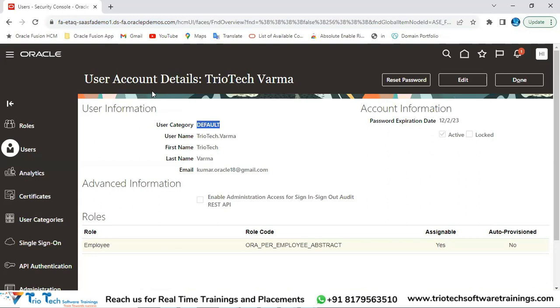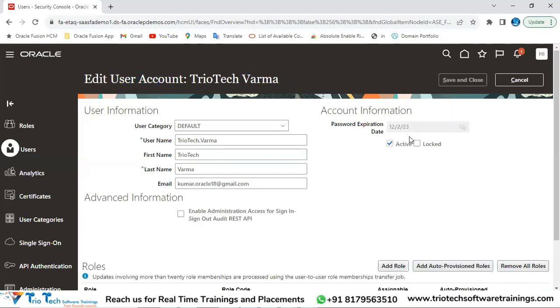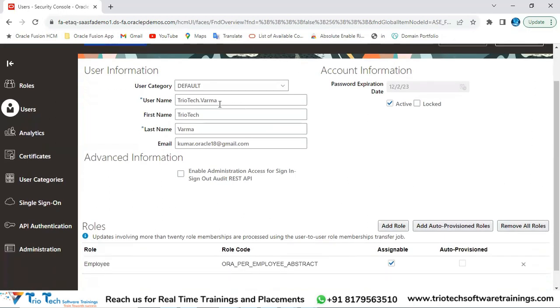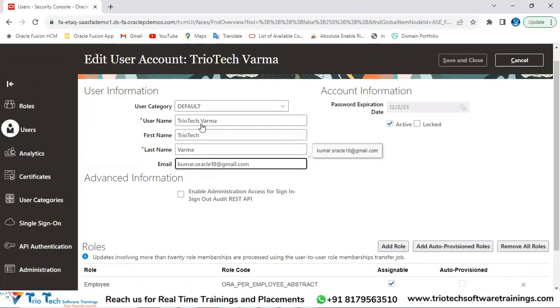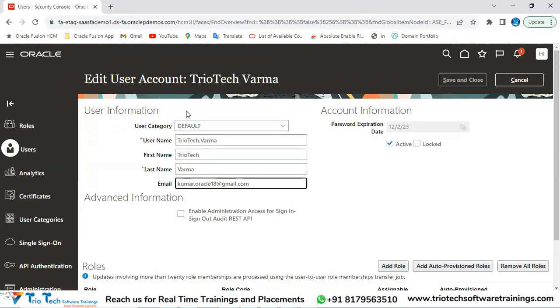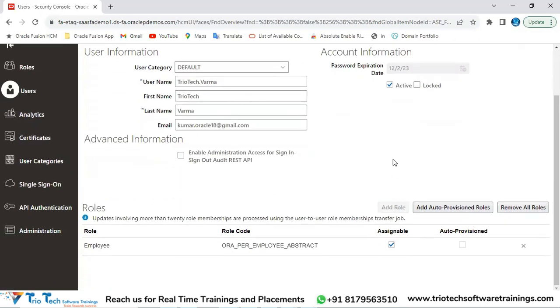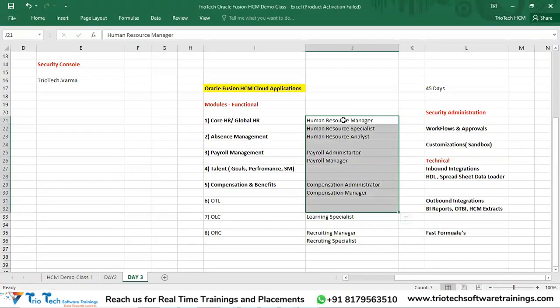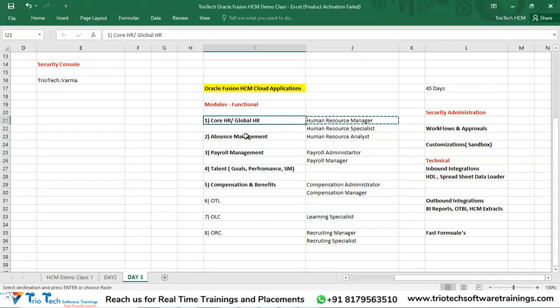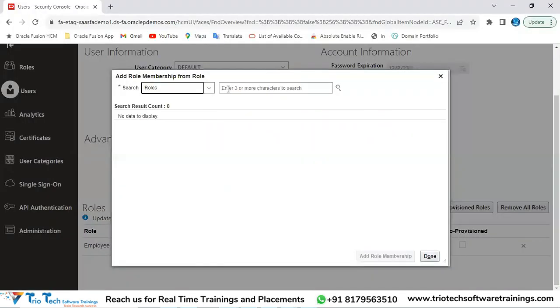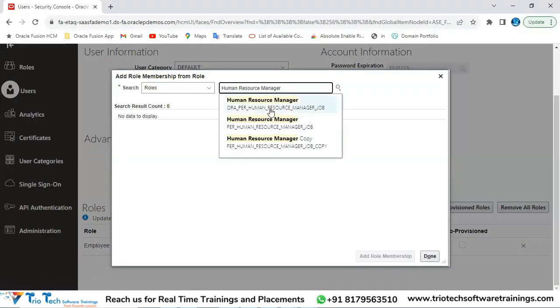So once you come to the user account details tab, team, click on the edit button here. Further, if I have to add more rules, click on the edit button. Not only that, team, any username corrections I want to do, first name, last name, email, anything related to the employee I want to correct, I can edit and do the correction from here, team. Then come to roles, add role, then add further more roles, team. I want to give access to core HR, absence and talent modules. Then add those roles, search with human resource manager.